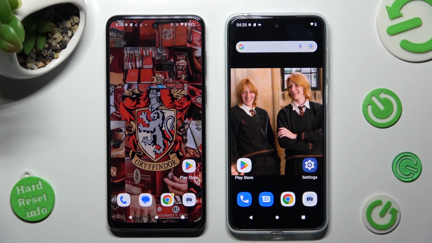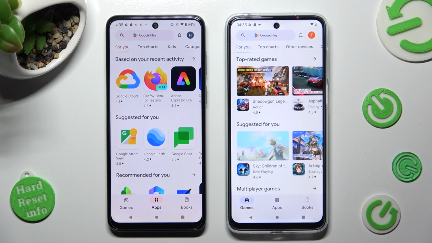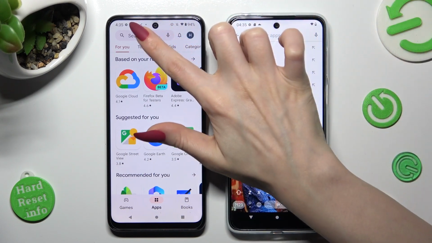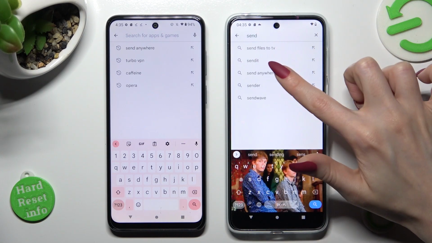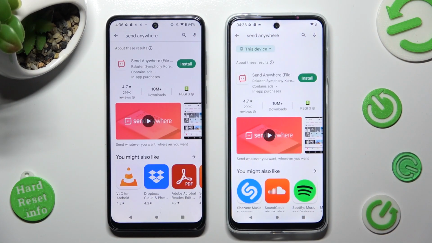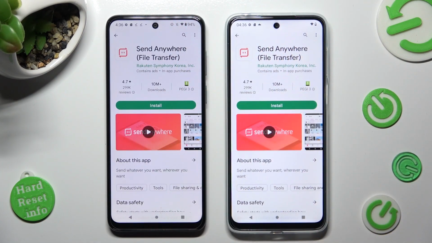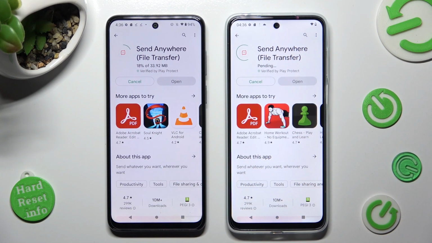First of all, you need to open Play Store on both. Now tap on the search bars and type in Send Anywhere. Then get this free app from this developer, and when it's ready, open it.